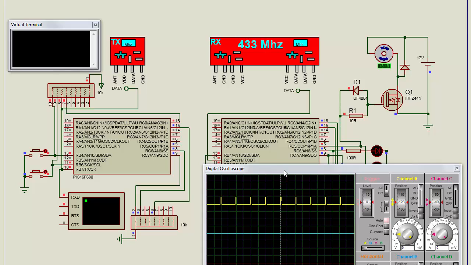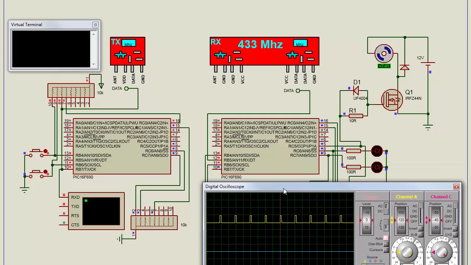In my last video I have shown this demonstration on breadboard, but this time I am presenting this project on software. Now we start and look the result of this project.